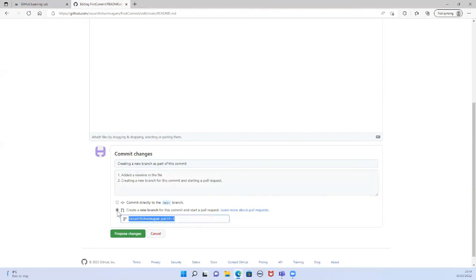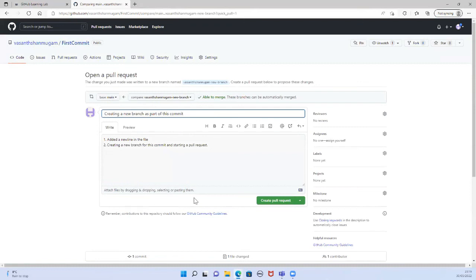So we'll select this option two, and here we'll change the name to new branch. Let's click on propose changes. And here we can see we have the main branch, then we have the new branch, and also we have the lines we have given as part of the commit. So let's click on create pull request.